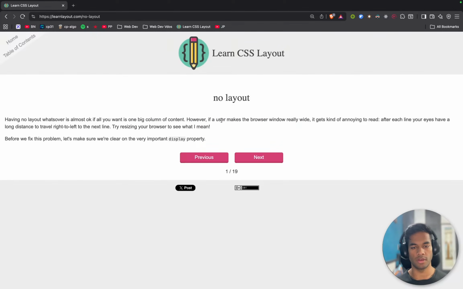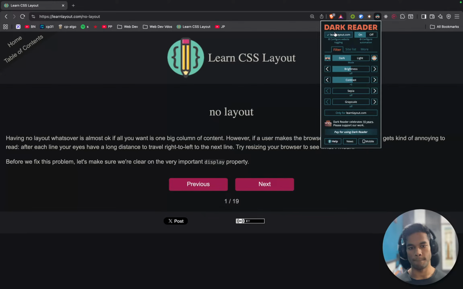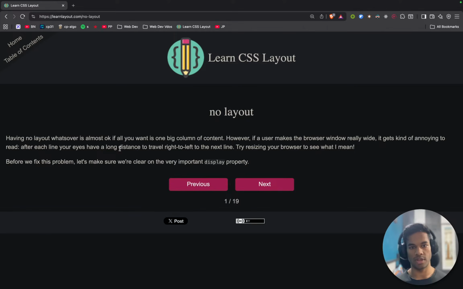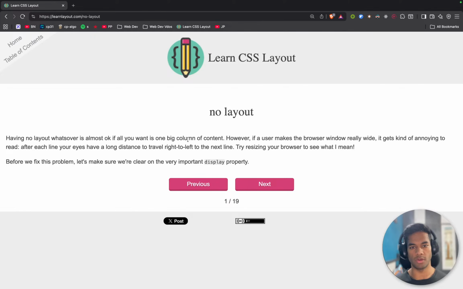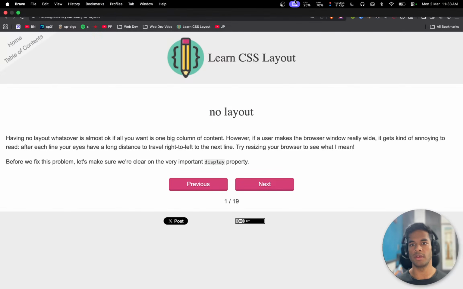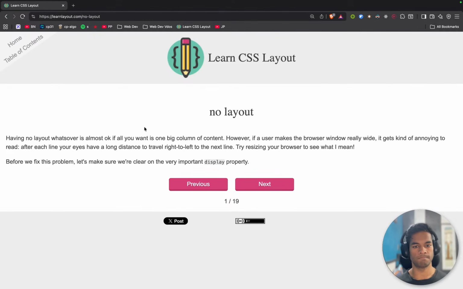So let's begin. And yes, I could change the theme of this page to dark mode, and that actually looks good, but I will not do that because I think this is how it was intended to be. So let's move with this. And also, do not disturb. Cool.